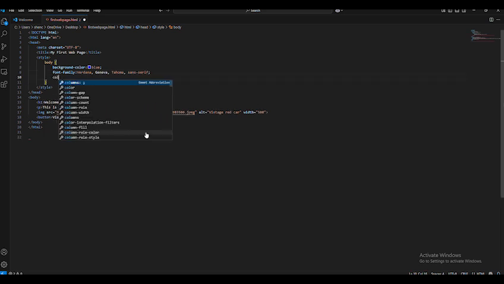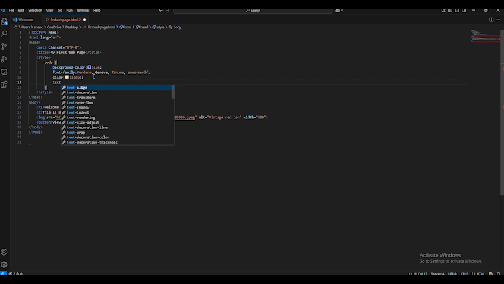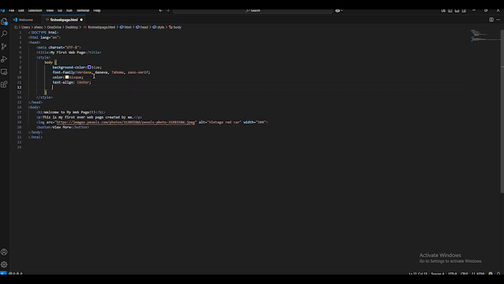So let's style our color, our text. What color do we want to style our text? Let's style it this basic, then a semicolon as usual. Then we have text align, let it be center, right? So we are text aligning center.